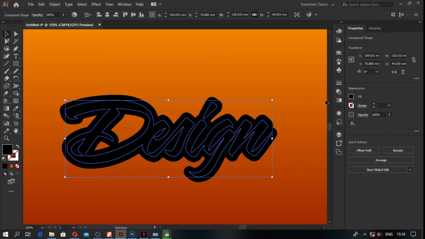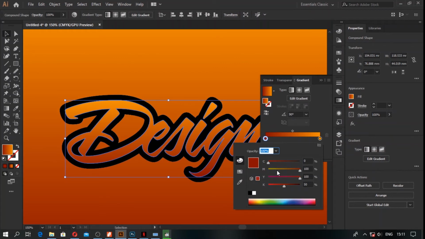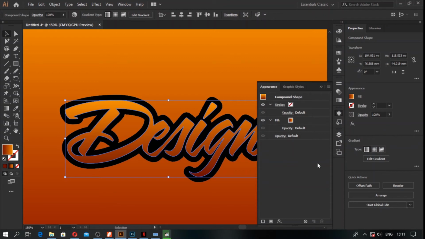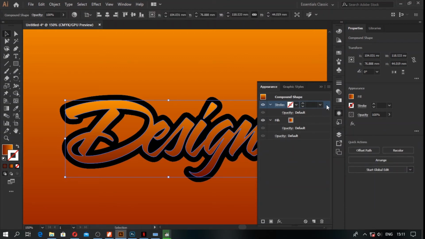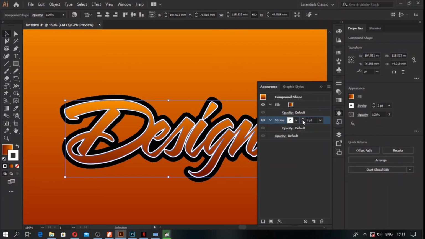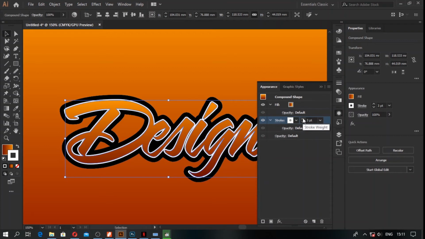Now I'm going to create a gradient for the white design. Okay, that looks fine. Change it to 90 degrees. Just going to change the color a bit here. That's okay. Now I'm going to the appearance panel. Then I'm going to drag the stroke down below fill. Change it to white. Then minor adjustments.